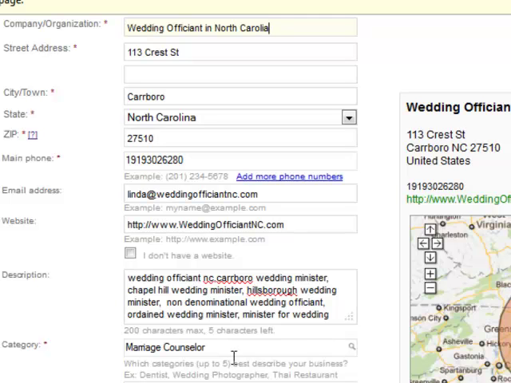The closest category, I could not find a category for minister or for officiant. The closest thing I could find is marriage counselor, which Linda does do. She does provide counseling for couples that come to her.